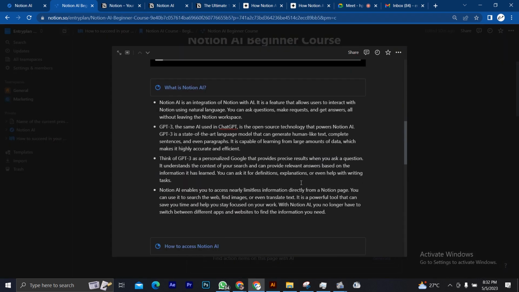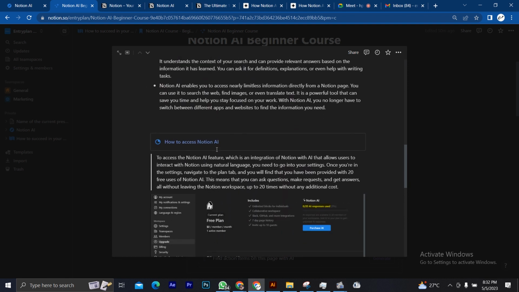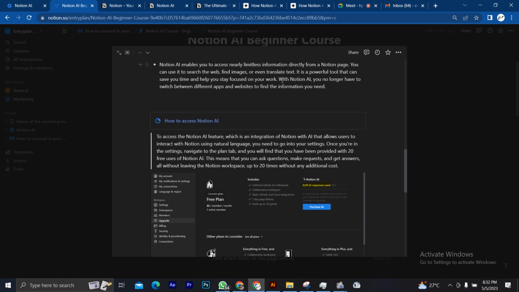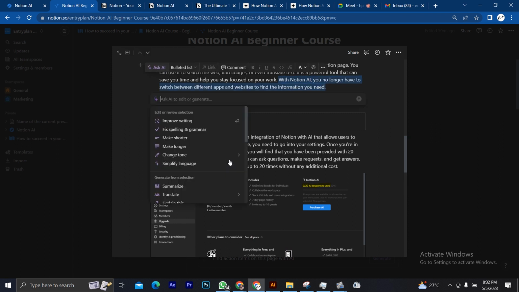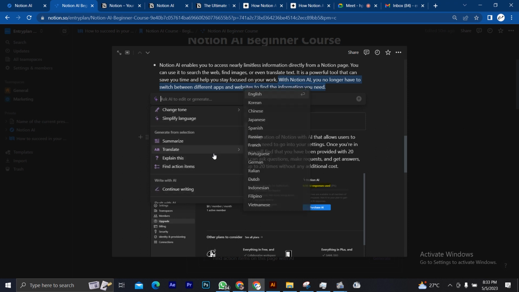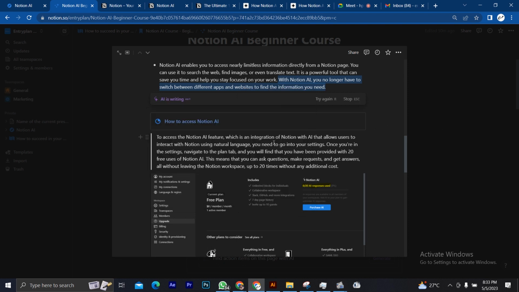Still on introduction to Notion, you can search the web, find images, or even translate a text. So I want to translate this. I don't speak any other language apart from English, but let me just try to translate this into, I don't know which language. Let me see, translate to French. I think some people speak French here. Let me do French.